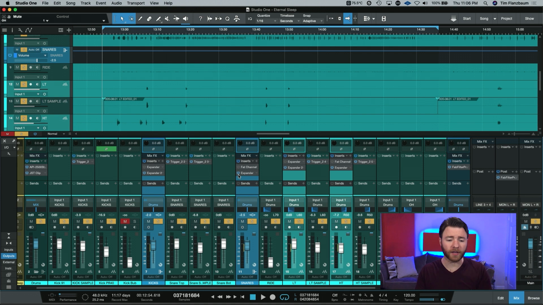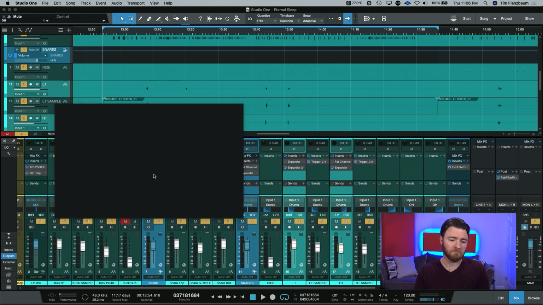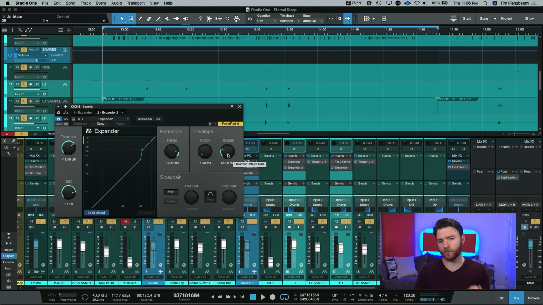If we really wanted, we could go into the kick and just adjust the expander settings. Maybe we will go in and shorten that release. That'll clean it up, make it a little snappier, and push those vocals out of this microphone and out of our overall drum sound. So there it is. That's the expander inside Studio One.